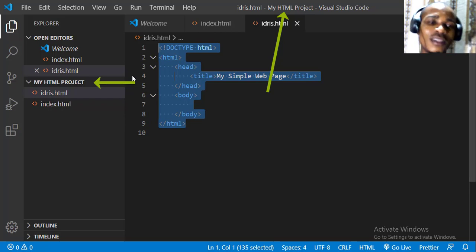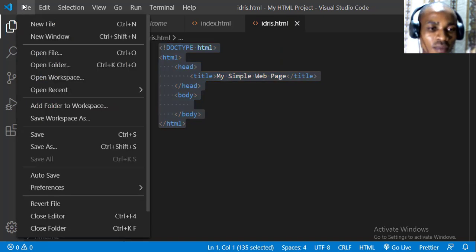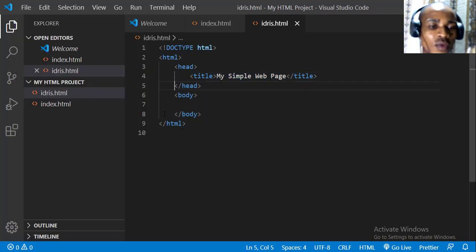If you can't see it, then that means you need to go back to File, click on Open Folder, then try to open your folder again. Then let's get it started.